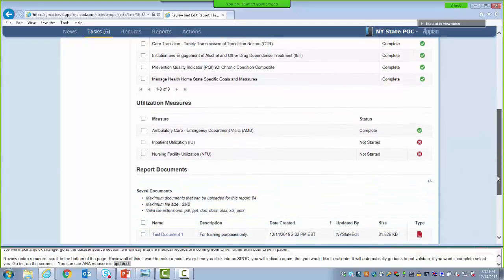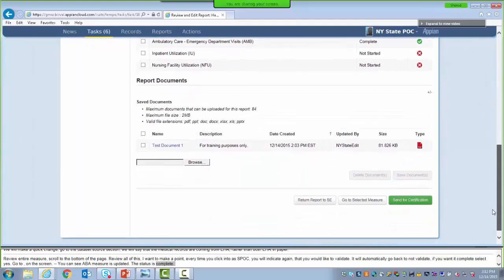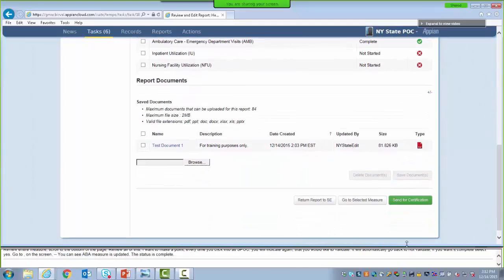So you would continue this process for each core measure. Once your review is complete, you have the option to return the core measure set to the state editor for continued edits. If you do this, the state editor will receive a notification that the report has been returned to them for edits, and they will have a task in their task list when they sign into MACPro.